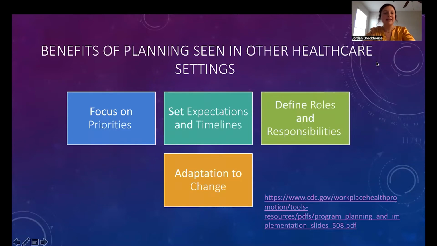There are benefits of planning seen in other healthcare settings, such as the ability to focus on priorities, to set expectations and timelines, to define roles and responsibilities, and have the ability to adapt to change. Here is the link to the CDC website where these benefits and much more can be found.